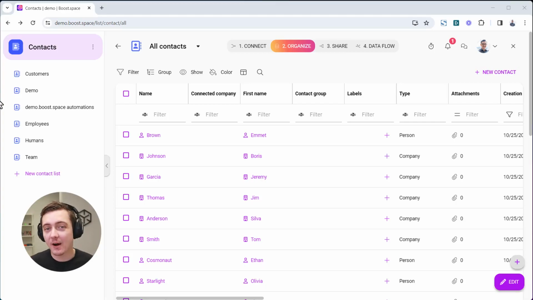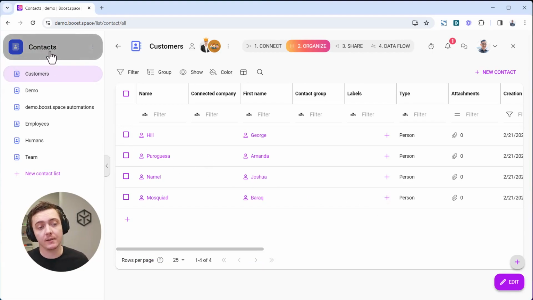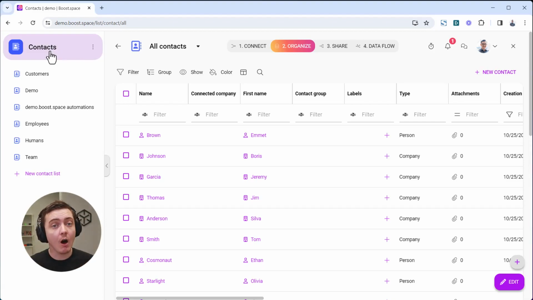So let's show you how our organize view can help you sort your data. On your left panel, you can see your spaces. If you click on an individual space, you can see just data from this space, but you can also click on the entire module button, and this will make sure that you see all the records saved in your entire module.